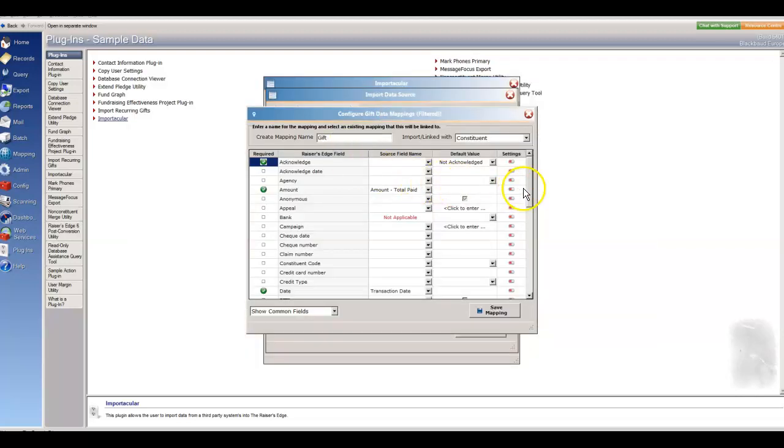So the gift setup is slightly more complex than the other areas. You'll have noticed we've got this field on the left, which is the required column. And so any fields you see with a green tick means that those are required by Razor's Edge. So we have to fill that either with a source field or a default value. So as you can see, I've filled this out with quite a few default values, and I've also got the amount here.